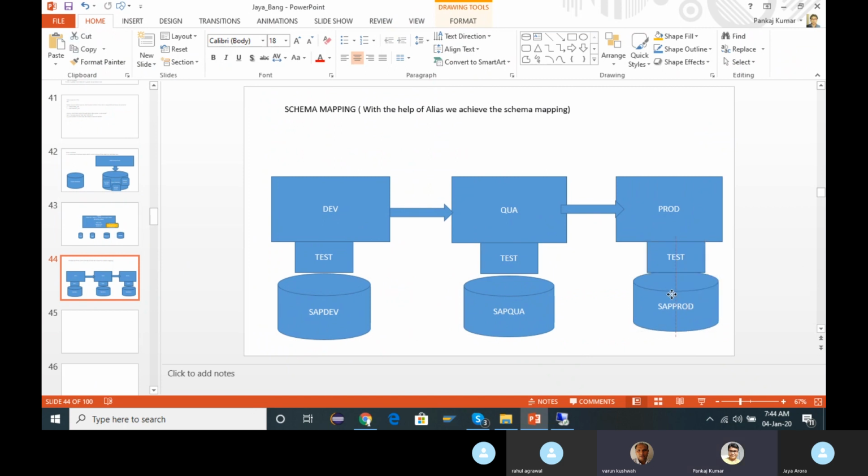Okay, and while transferring from the development server to the quality server, how do we pass it? You shift it through a transport request, TR, right? You know the concept of TR, correct? So through TR we can pass all those schemas from development to quality server. No, you are not passing any schema over here. The schema will be the same.